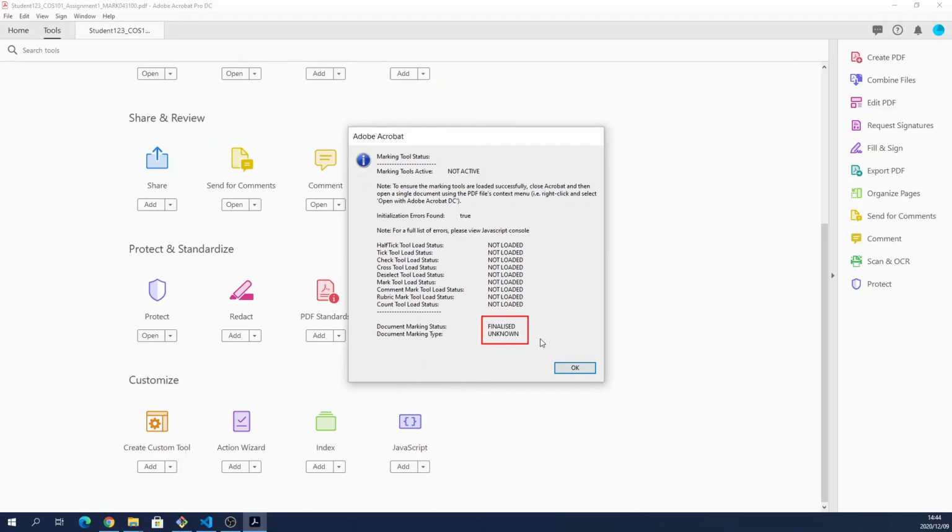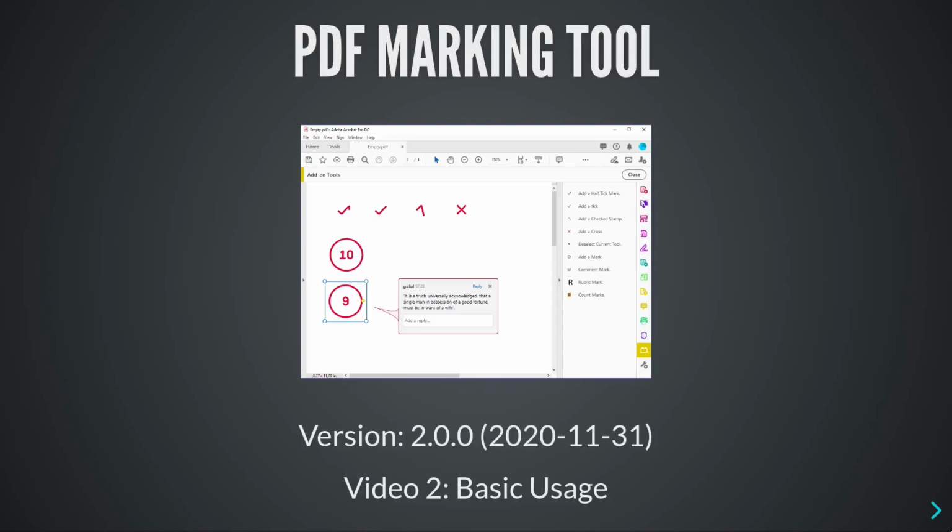That brings us to the end of the basic marking functionality. As mentioned earlier, the PDF marking tool also supports a rubric-based marking approach. Rubric-based marking will be explained in the third video of the series. See you there.